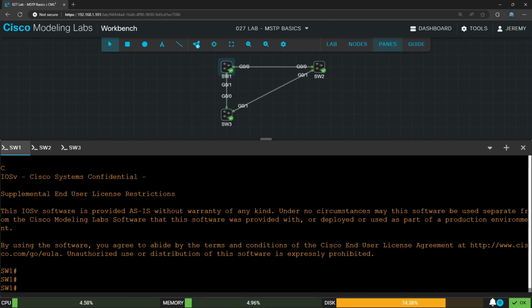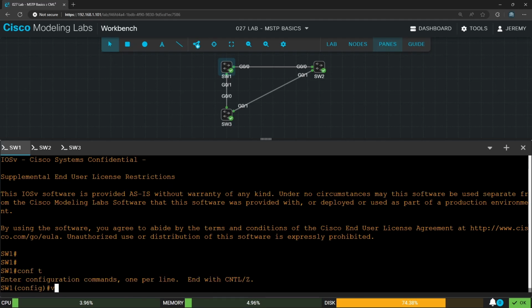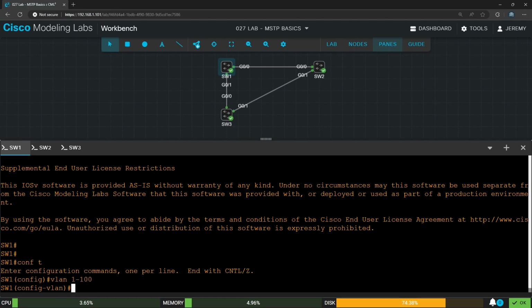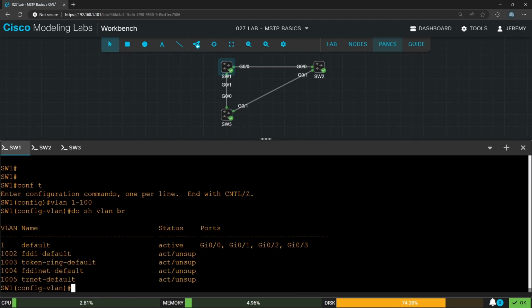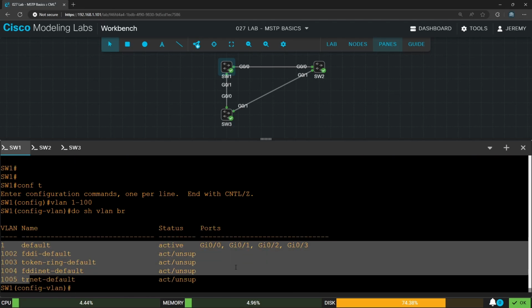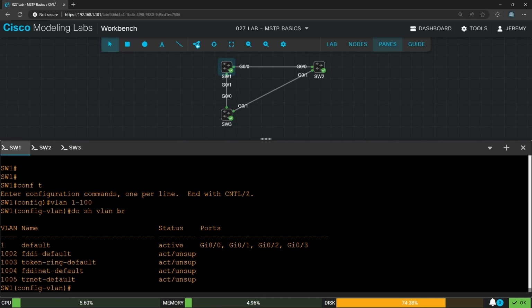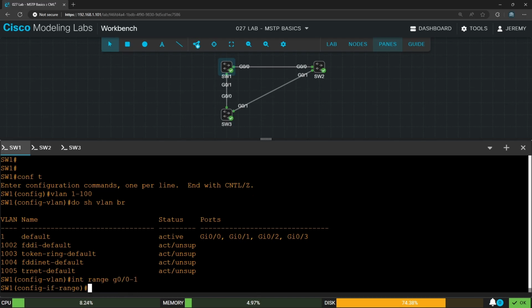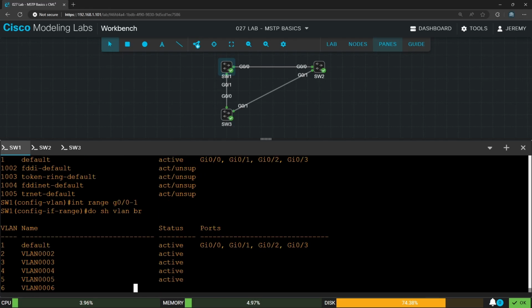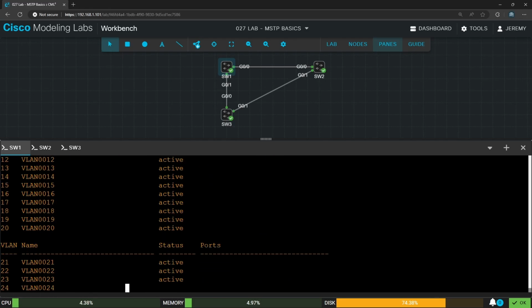From the CLI of switch 1, conf t, and then vlan 1-100 to create VLANs 1 to 100. Now, something you might not be aware of is that these VLANs aren't actually created yet. Let's check. Do show vlan brief. Only the default VLANs, 1 and 1002 to 1005, exist. Then, if I use interface range g0/0-1 to configure switch 1's links, and then use do show vlan brief again, now the VLANs have been created.